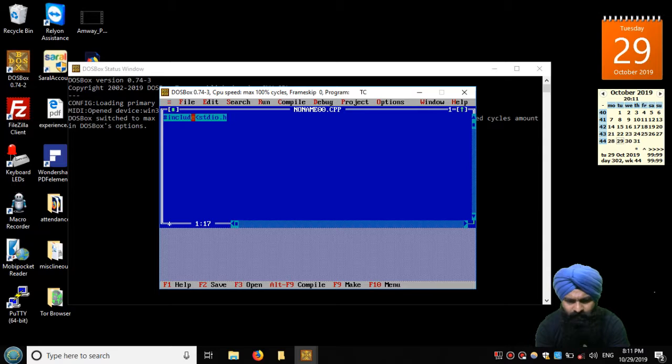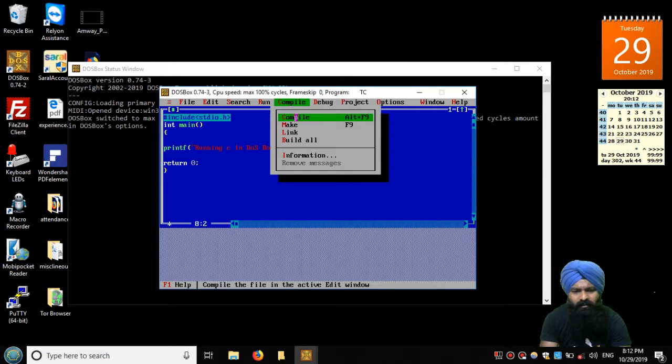Oops. Standard input output.h, int main. Okay, then let's write printf, running C in DOS box, semicolon, return 0. Okay, so let's check whether it is running or not.